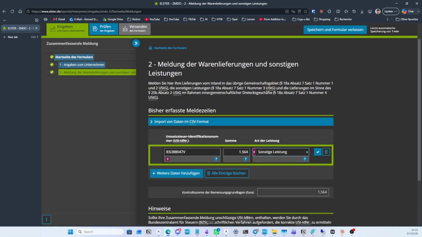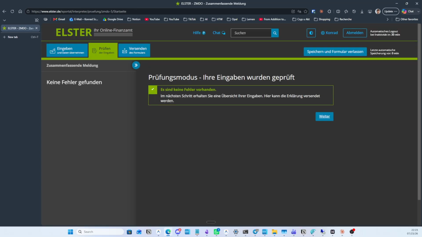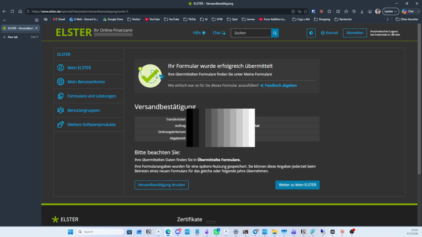Anyways, you're gonna select sonstige Leistungen, click OK, and yeah, then you're done. Look if everything is correct. There's no mistakes. And I have to blur some stuff probably.